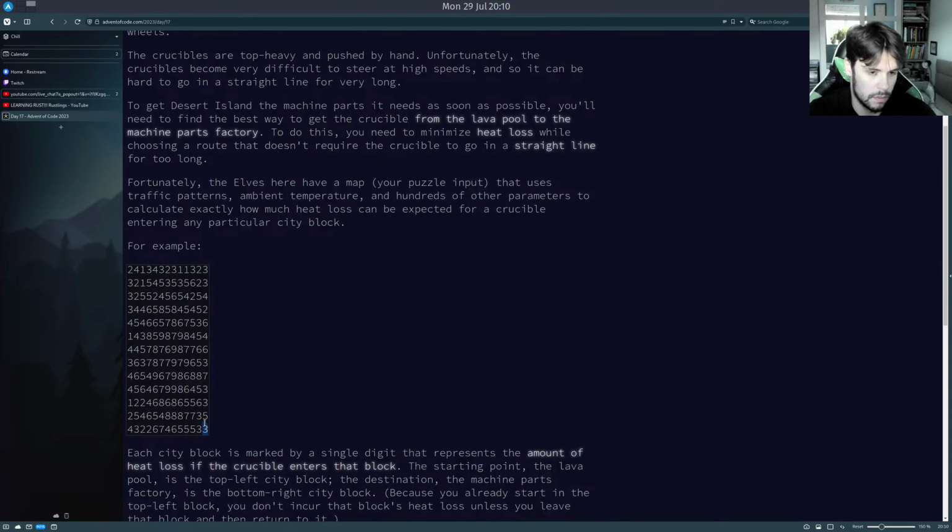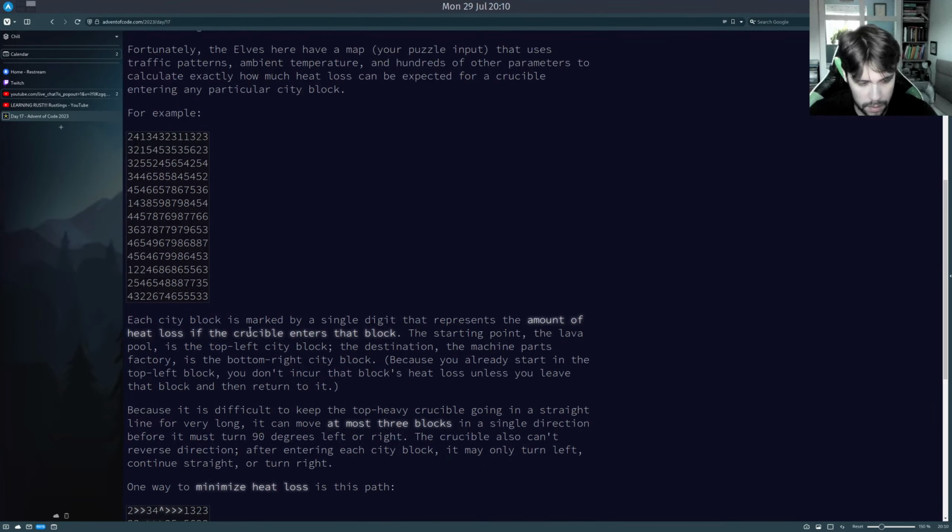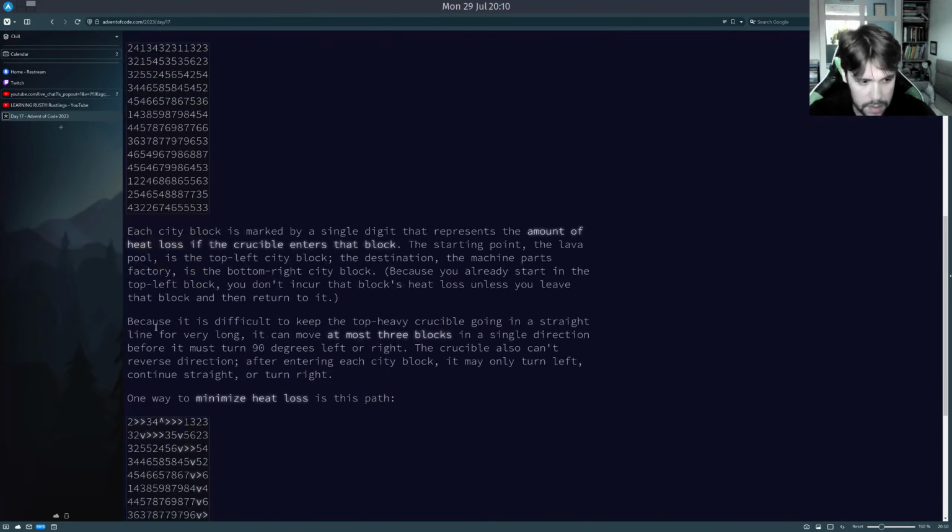So that would be great if you could just go from top left to top right, but there is a condition that says, because it is very difficult to keep a top-heavy crucible going in a straight line for very long, it can move at most 3 blocks in a single direction before it has to turn 90 degrees left or right. Okay, so there's even more of a restriction. Up, left, right. I mean, you're not going to go backwards where you just came from, I guess.